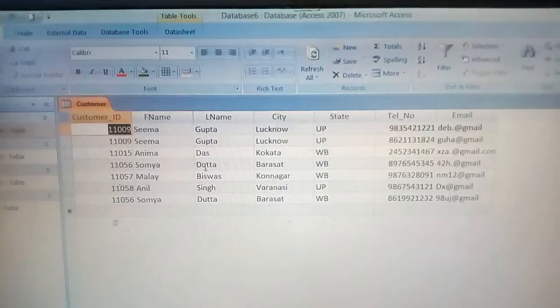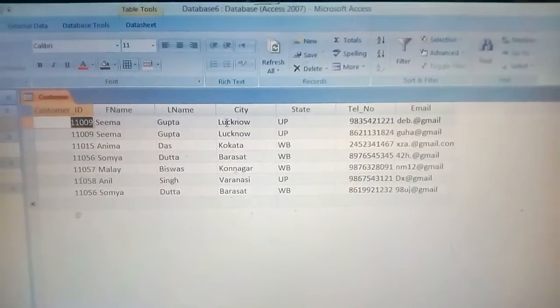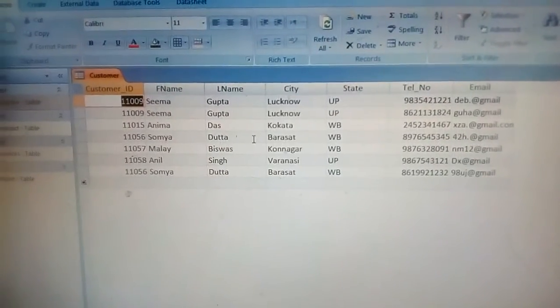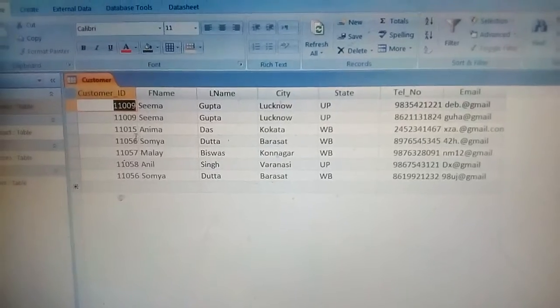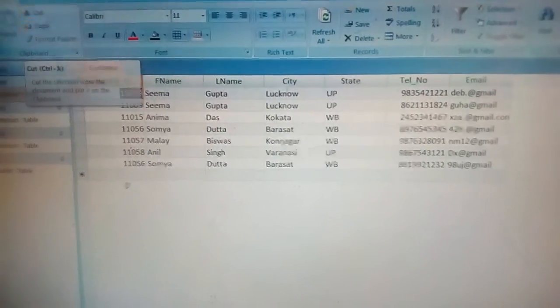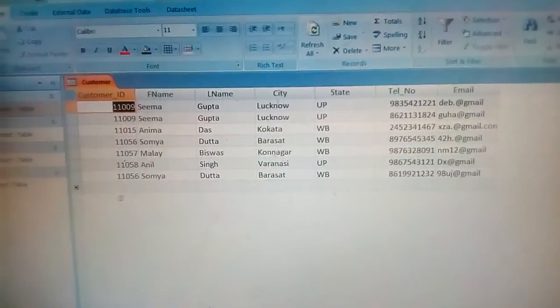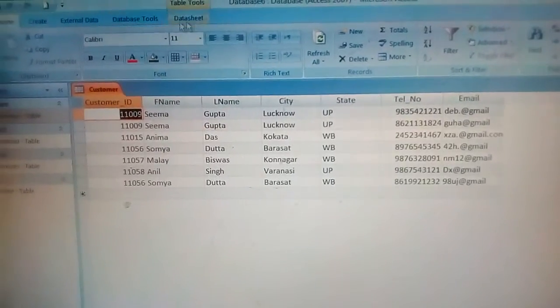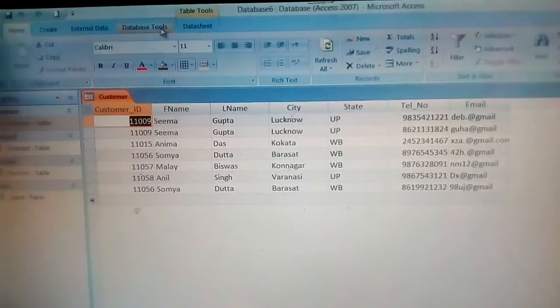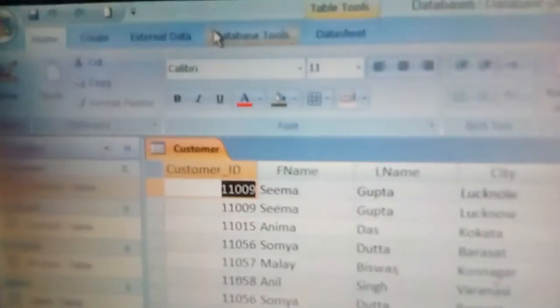First you double click on that. So this is your customer table. Here you can see the customer ID, name, last name, city, state, telephone number, email, all these things. Now suppose you want to add a new record here in this table, how will you do that? For that, first you have to look at the records group in the home tab. Here you can see the different tabs: home, create, external data, database tools, datasheet. I think all of you can see here.